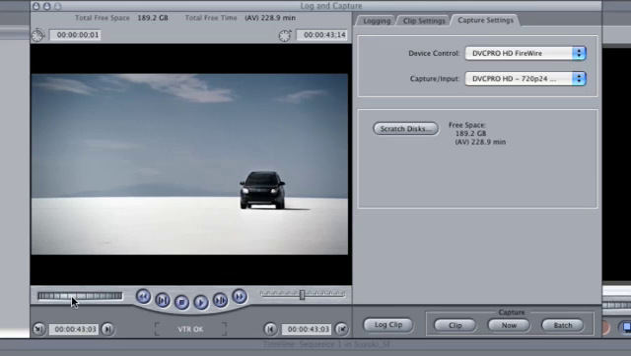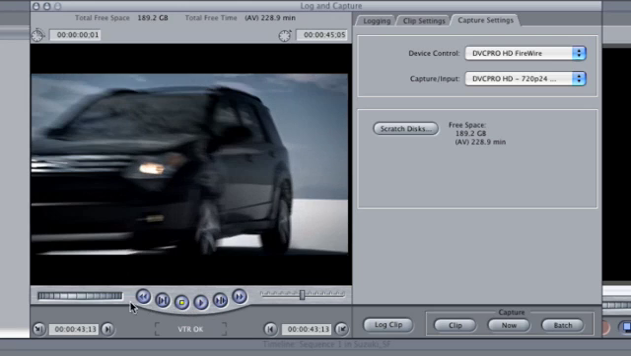Once you've found the point at which you'd like to start digitizing, press the I key to set an in point. Move to the end of the segment you want to capture, then press the O key to set an out point.